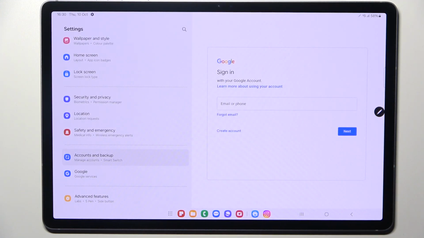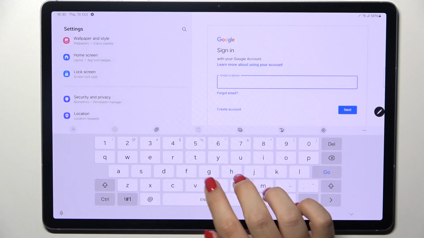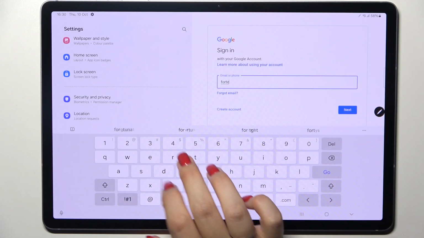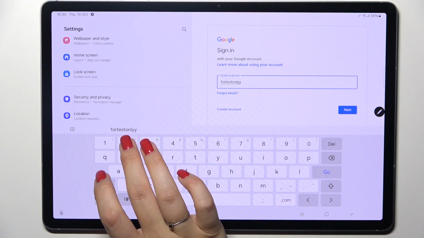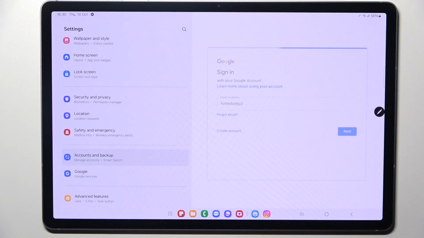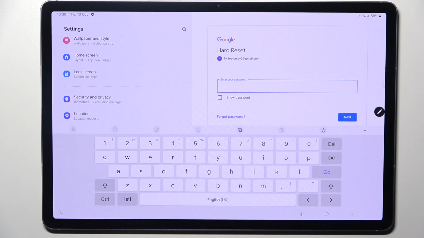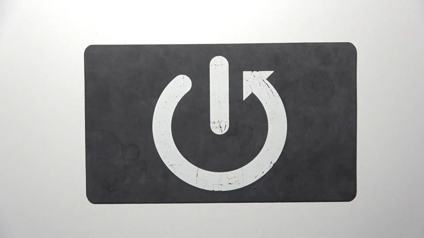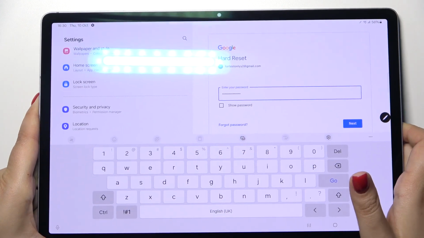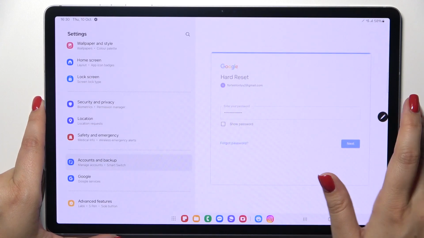So here in this step, you can either create a new account if you do not have your own yet, or simply type your email or phone. So let me do it and tap on next. Right here we have to enter the password, and let me do this out of the screen. Alright, let's tap on next.